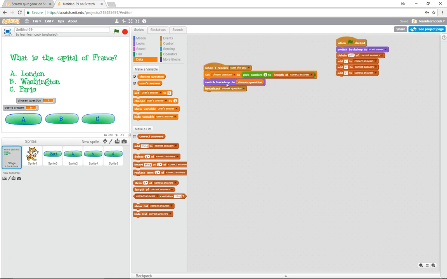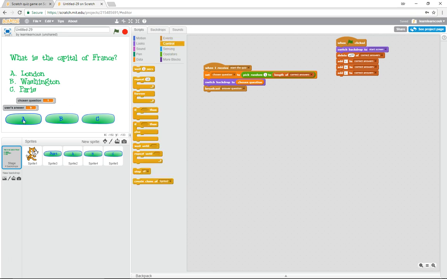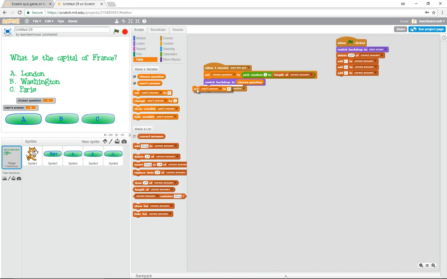But now what we need to say is, okay, we broadcast answer the question. Now what we need to do is wait until they've answered the question. Well, how do we know if they've answered the question? Well, here's the easiest way to do it. Above there, set the user's answer to an empty string. And that's really important. It's got to delete that. It's got to be nothing, 0 in length.